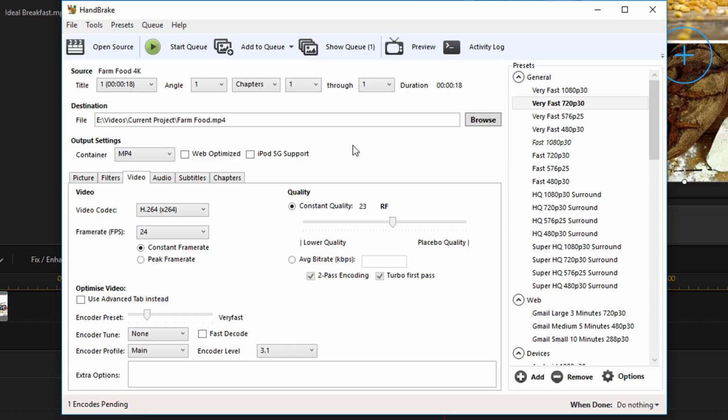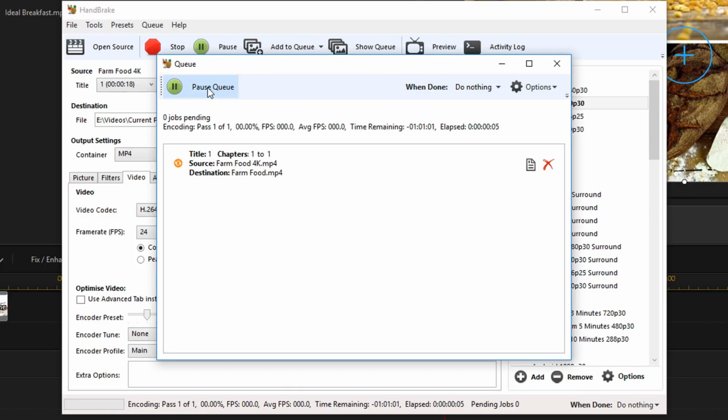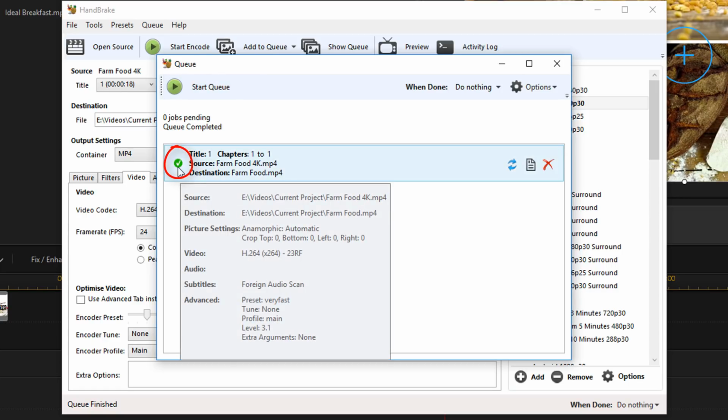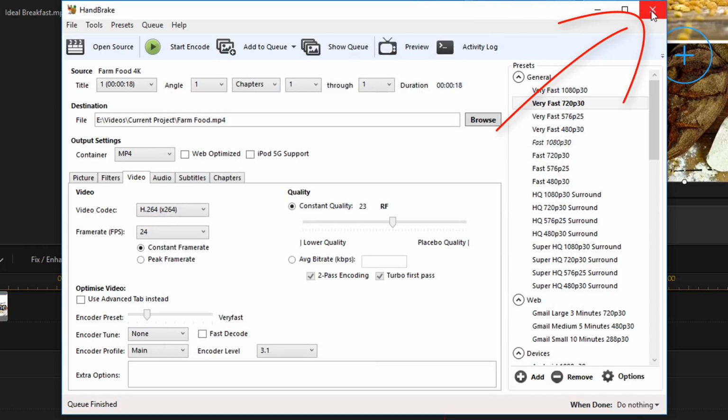And if you have more videos that you need to convert, then you go ahead and grab the next one by clicking Open Source. You'll grab another one and you'll follow all the same steps and click on Add to Queue. But once you get them all added, you can click on Show Queue. And then you can click on Start Queue and it will convert the clips. Once all of the files are done converting, they'll all have a little green check mark here. And we can go ahead and close this out. And we can close out Handbrake.